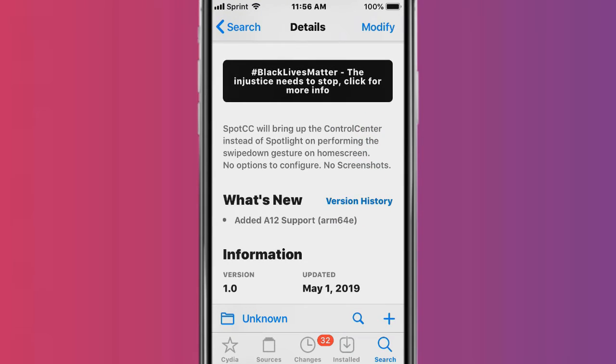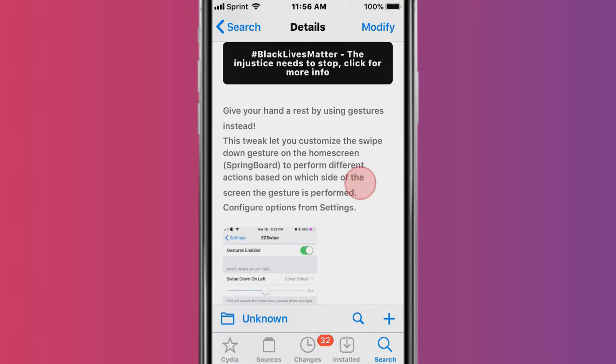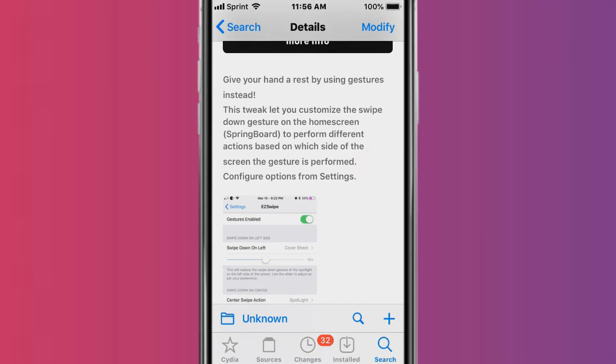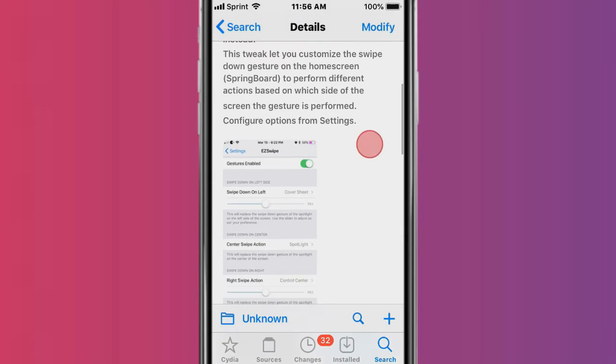It will bring up the Control Center instead of Spotlight when you perform the swipe down gesture on the home screen. No options to configure. No screenshots. This is called Easy Swipe. It gives your hand a rest by using gestures instead. This tweak lets you customize the swipe down gesture on the home screen to perform different actions based on which side of the screen the gesture is performed.